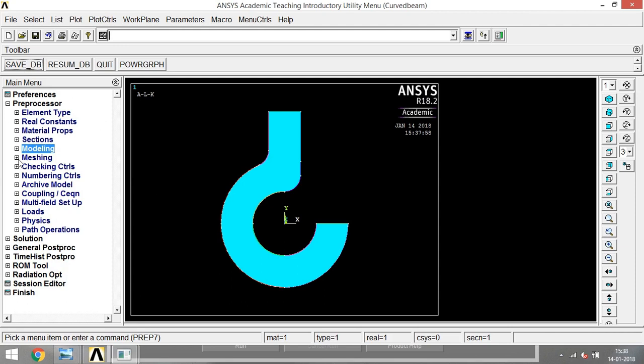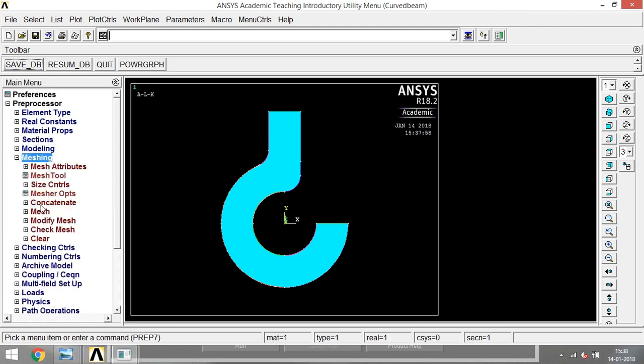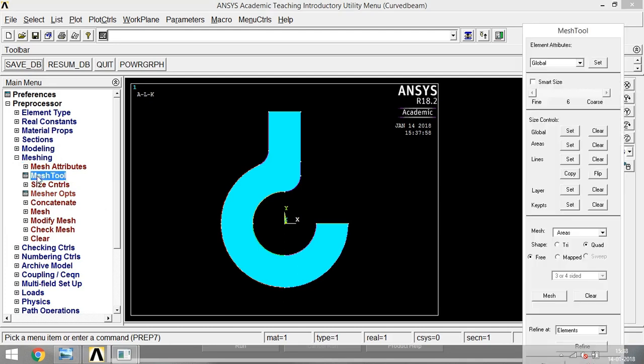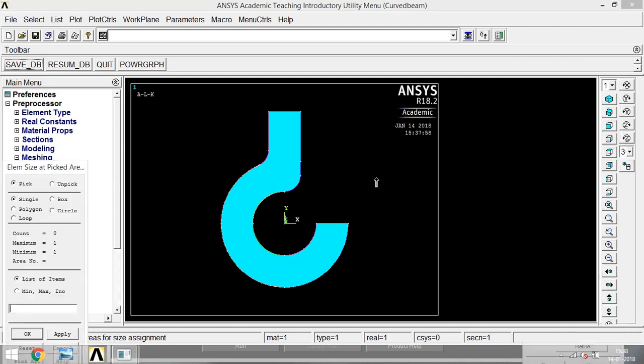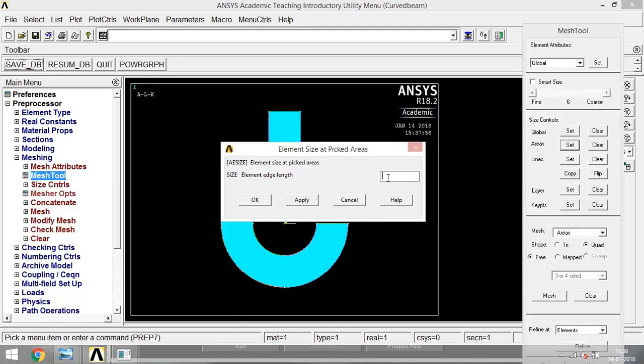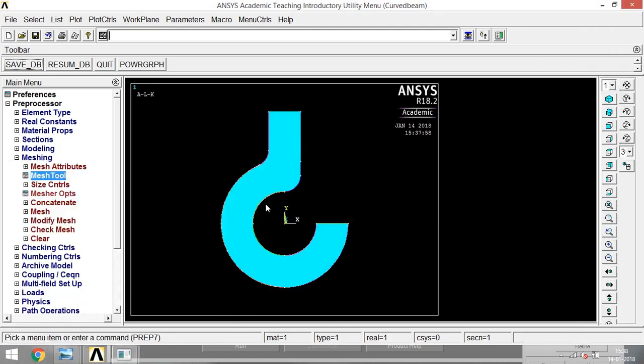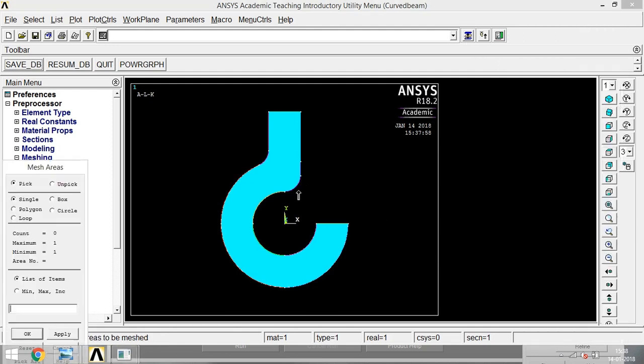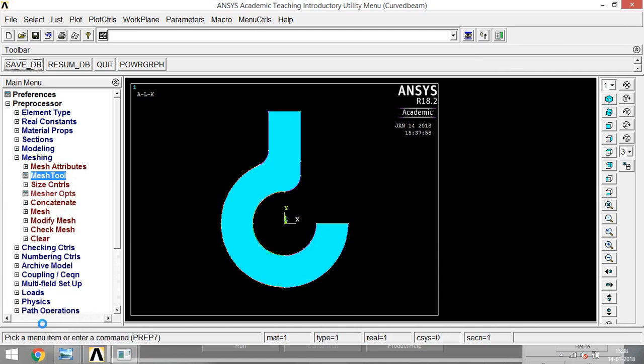And now coming to meshing. In the mesh tool, I'll set the area, set the element edge length as 2 mm, and I'll mesh the area. The area has been meshed.